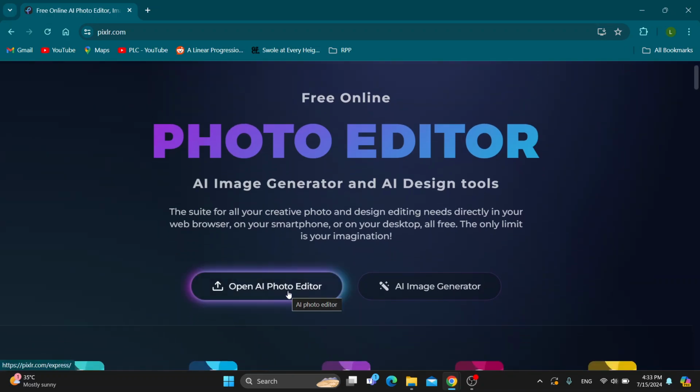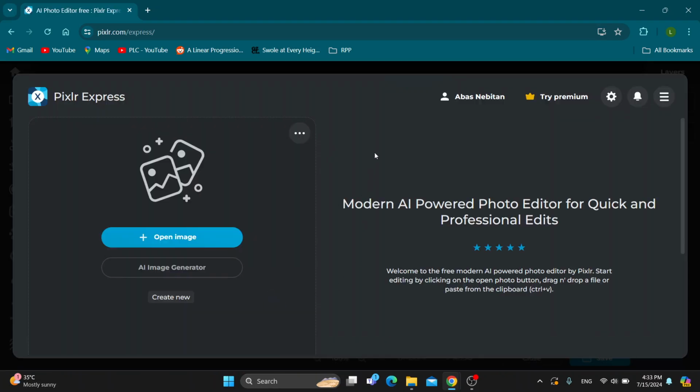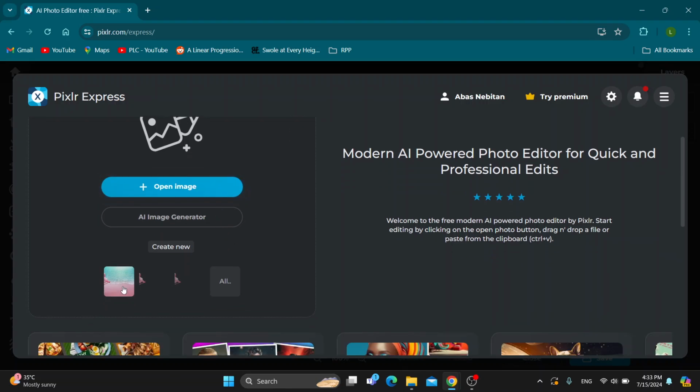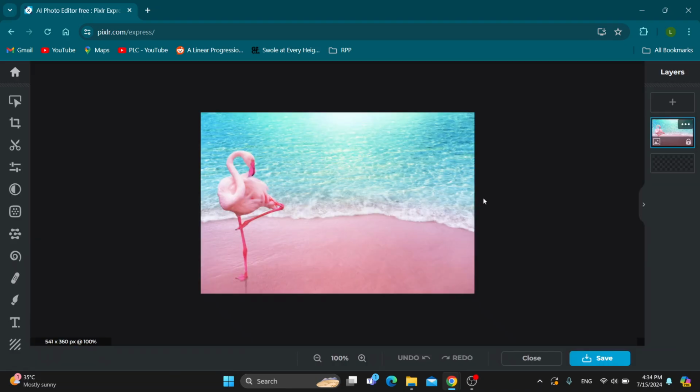So let's open up the photo editor by clicking on it right here, and after opening it up, you'll be greeted by the new page where you can get started opening up the image that we want to edit. So go ahead and open up the image by selecting it from your PC. I already have my image right here, and now we can get started with overlaying and editing our image.